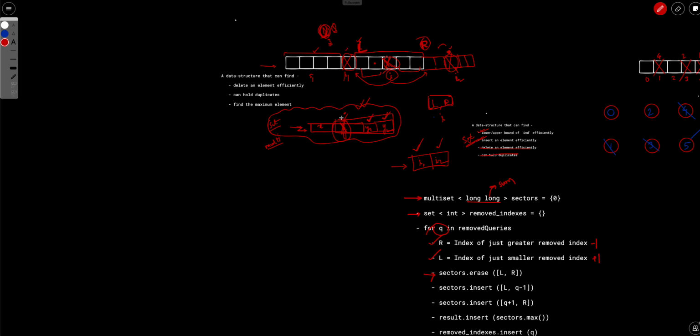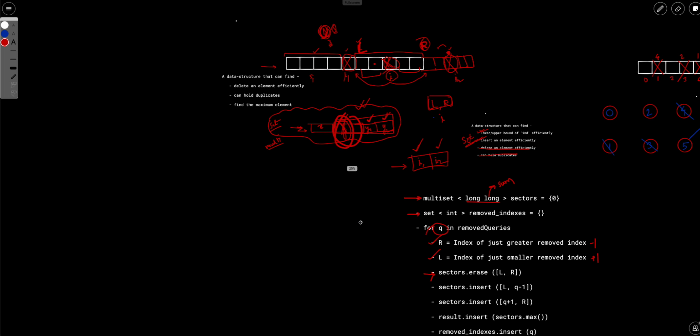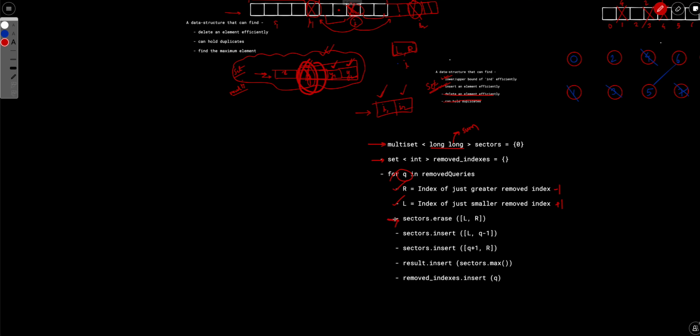So what you need to do, you need to remove this Y, right? So that's what we are doing. We are removing this sum of L to R from the sectors, and you are okay. So initially it is wrong. It will contain the sum of entire array, right?